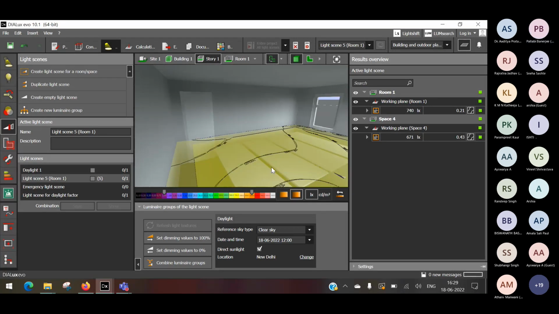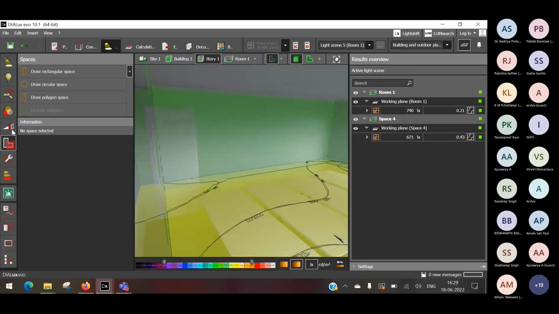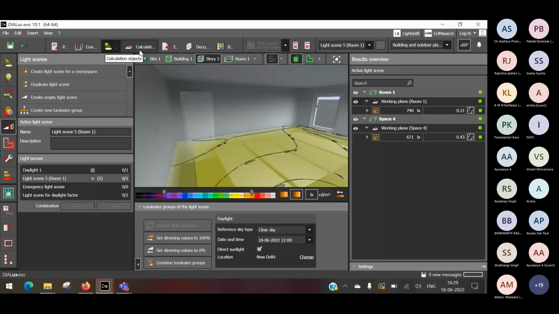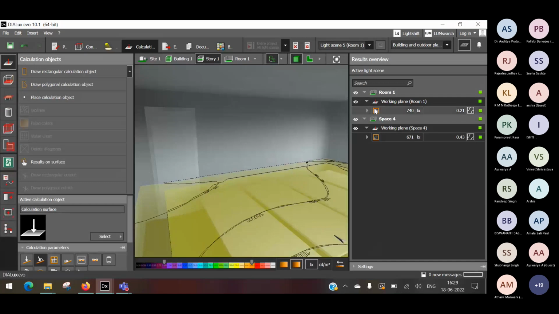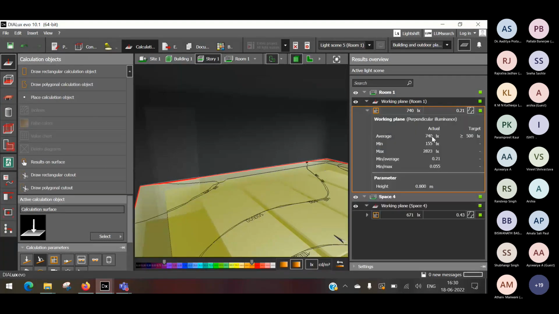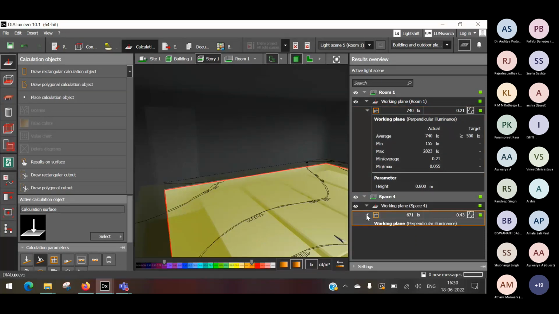What I will do next is let us just go to the next tab. After this light scenes thing, let us go to this calculation objects. What values did we get? For this work plane 1, what is the light level, the average lux level. Here we are talking only about the natural light that has come in. The space 4, the one that we had created at a later time.